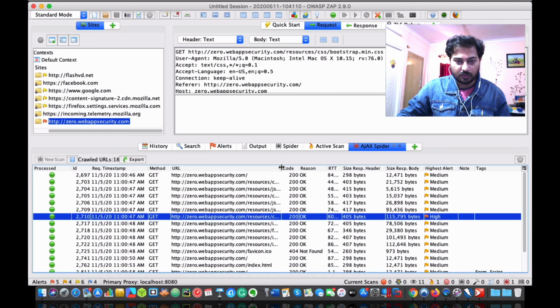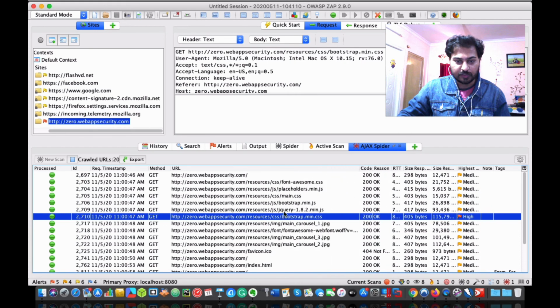If you look at this particular URL, you can drag this side, and you can see we have a high alert on this page, which is the resource css bootstrap.min.css. Now you can copy this link and check it in Firefox, and in Burp Suite or OWASP ZAP, and you can identify what the issue is and how to exploit it. That's how you can use the spidering technique to identify vulnerabilities, or to identify all the hidden links associated with the application.